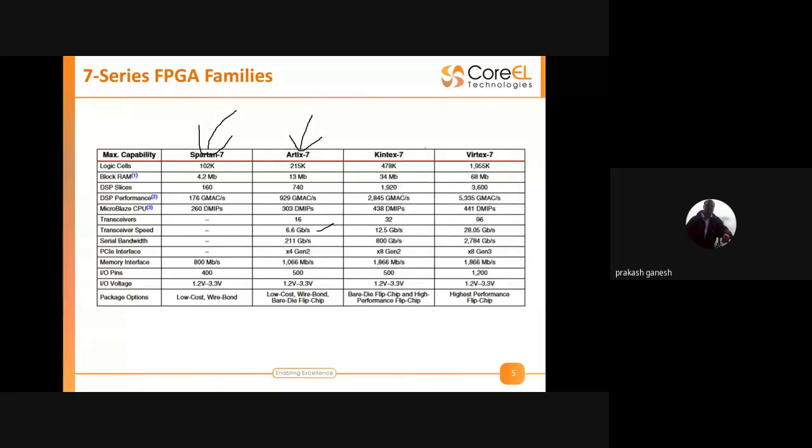Kintex is a mid-range device. This one, Kintex 7, we got it. This is a mid-range device. Virtex 7 will always be the highest performance, so we can't compare any of this performance with the Virtex 7. When high performance is required, you can think of using the Virtex 7.